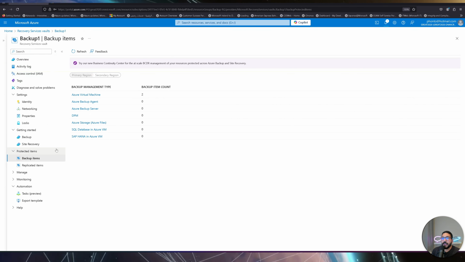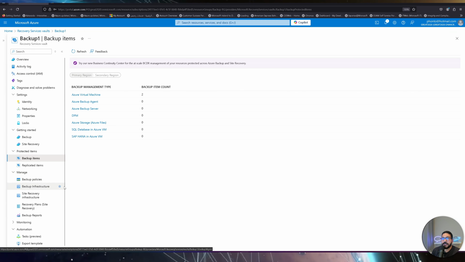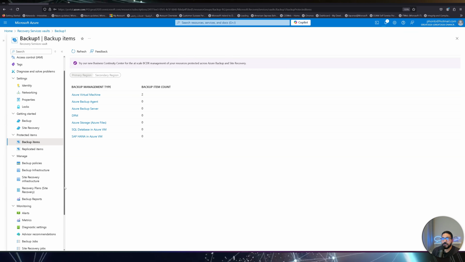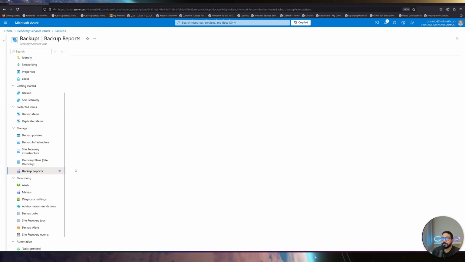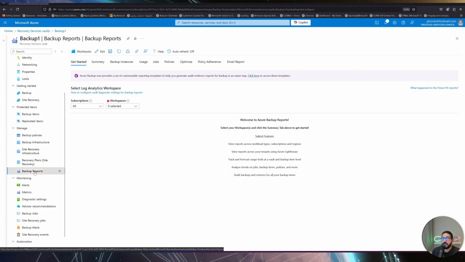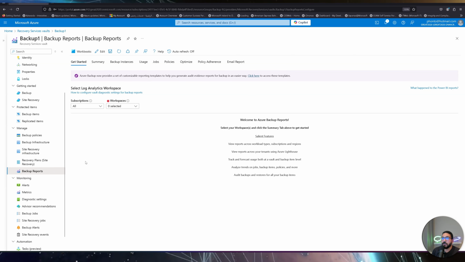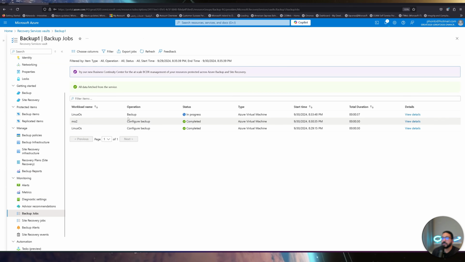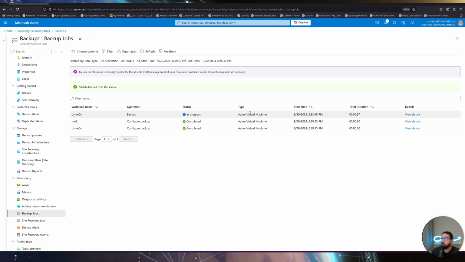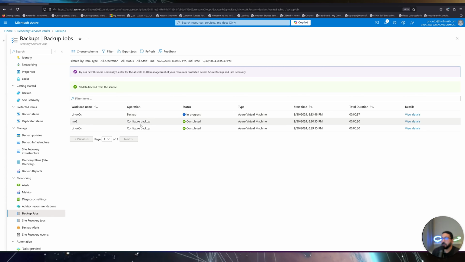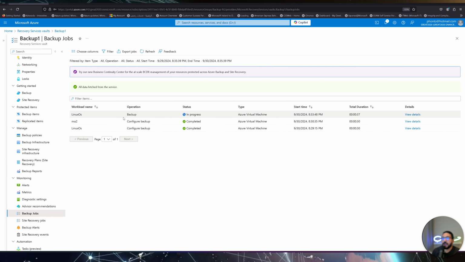And then as you can see, I can see here what's going on in the monitoring section. So I can see the backup reports here. Sorry, not the backup reports. We will discuss this also in a different video, but basically the backup jobs here. This is just an out of the box feature that you can see exactly what kind of activities is happening.